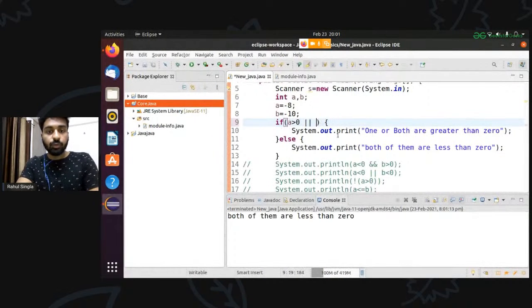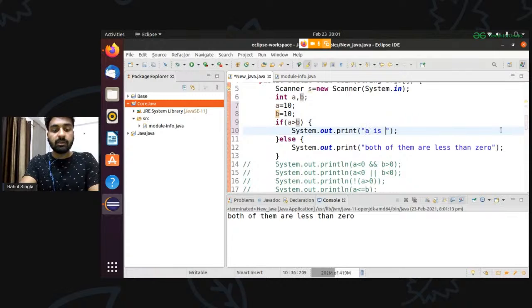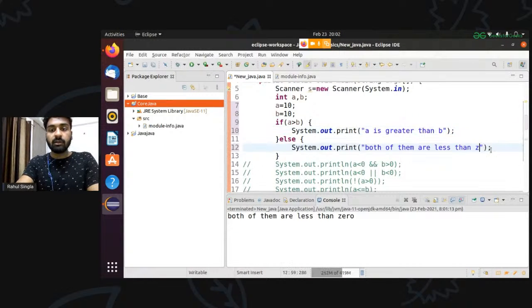But now one more thing that we have to take care of is, let's say I am making both of them 10. Okay, I am making both of them 10, and I want to find out if a is greater than b, right? Let's make it that only. Sorry, a is greater than b. Otherwise we have to write b is greater than a.